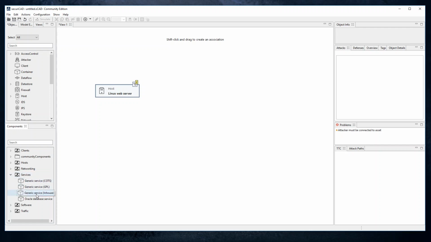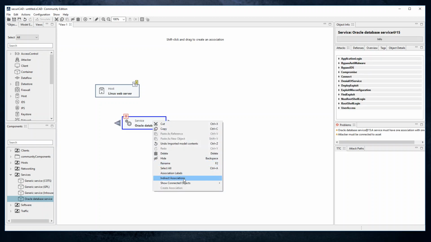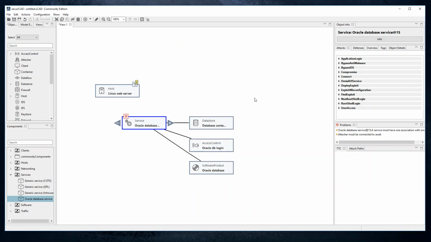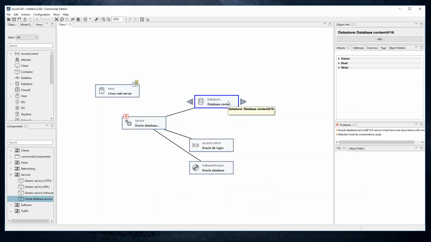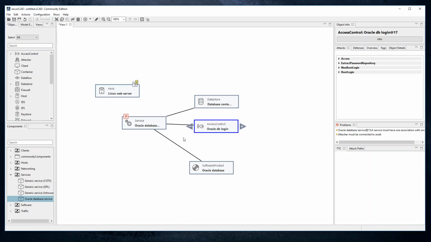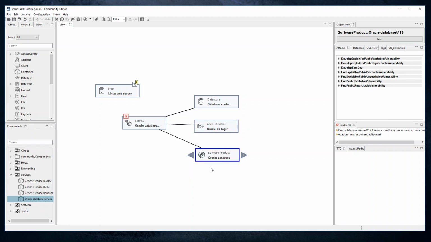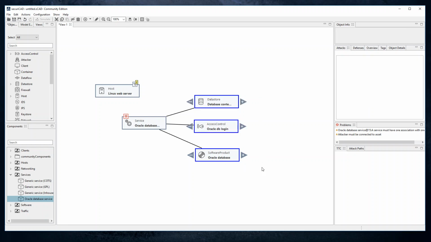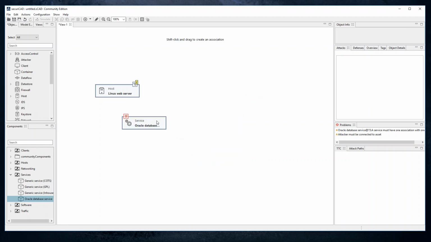Then I collapse the hosts category and I open the services category, and here I happen to find this Oracle database service component. So I drop that one also onto this canvas. Out of plain curiosity I could right click on this one, show all connected objects, and I see that there's a data store here representing database content. There's an access control representing the access control to the database, and it is based on the Oracle database type of software. And then I can select all of these and I drop them in here just to hide them. They're still in there.